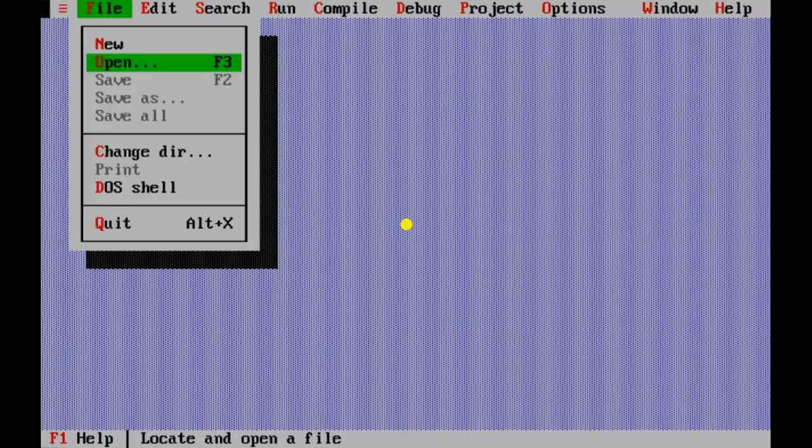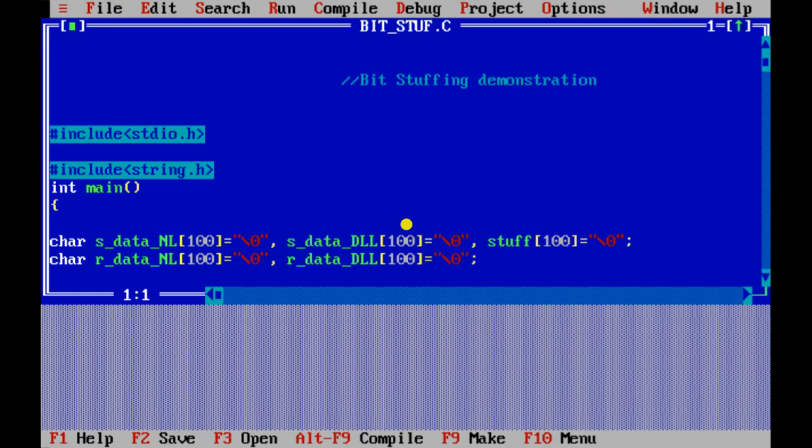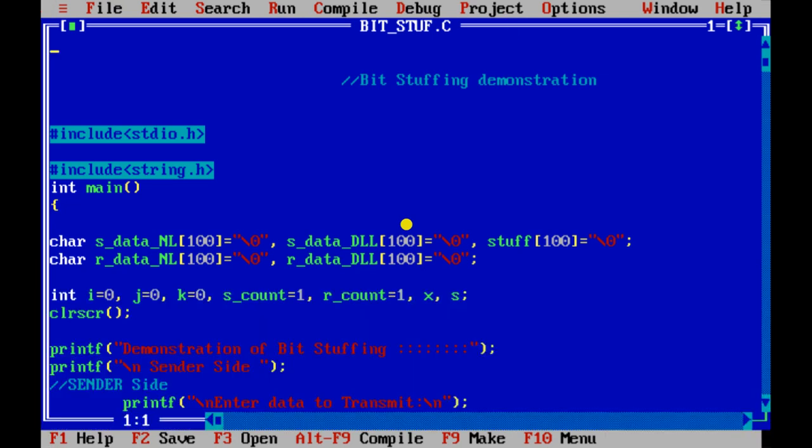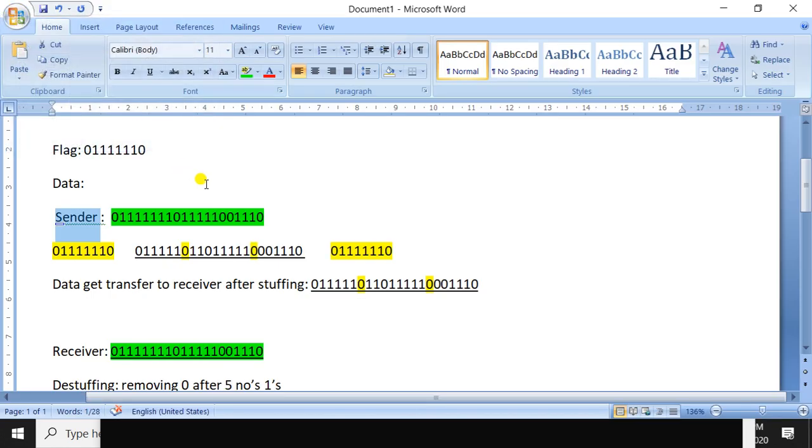Okay, let me open that program first. Yeah, this is the bit stuffing program, to demonstrate bit stuffing. You can take whatever name you want for the string, but remember that the sender will take one string, as I explained here. The sender will take this string, or data, from the user, whichever he wants to transfer.